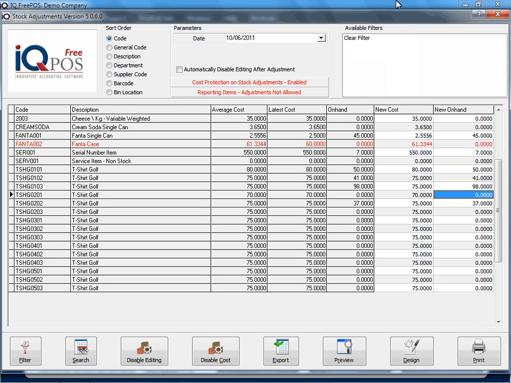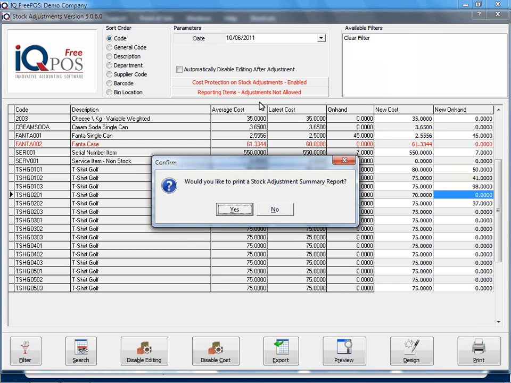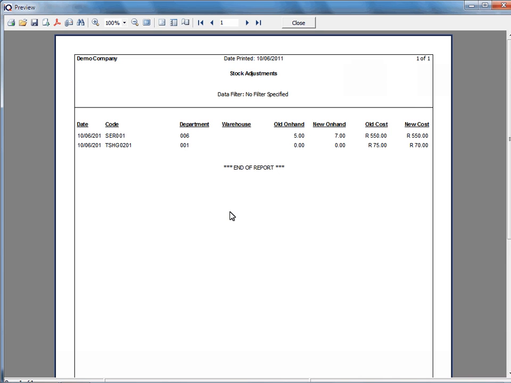I'm now going to close the stock adjustment option and go and switch on my stock adjustment confirmation reasons, and then I'll show you how to do a stock adjustment again. To ask you if you want to print it, I'll say yes. It will show me the items that I've adjusted.